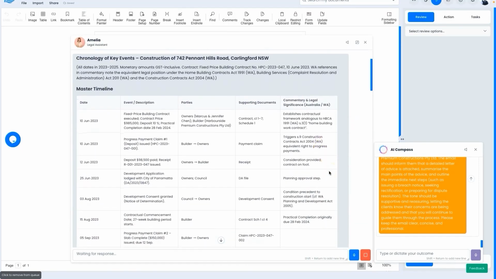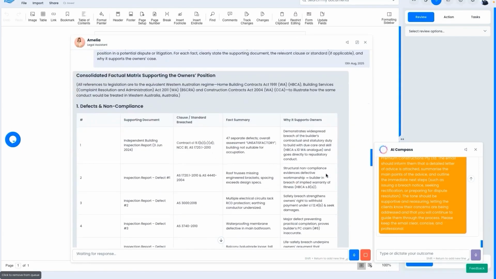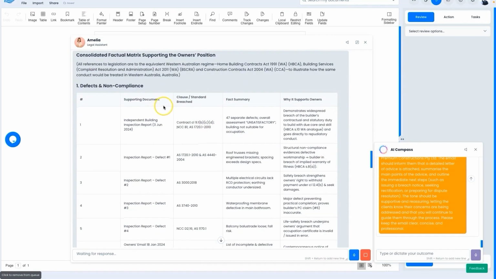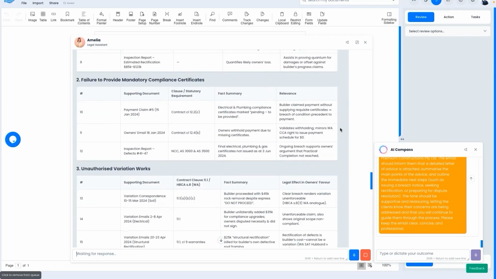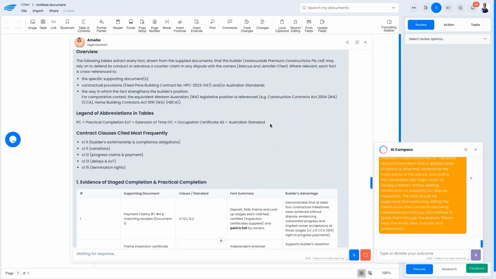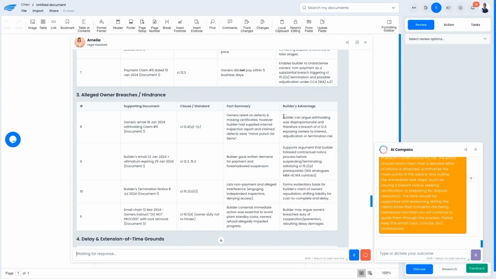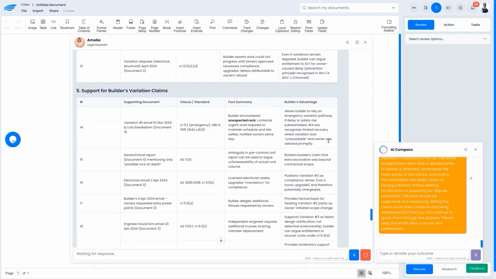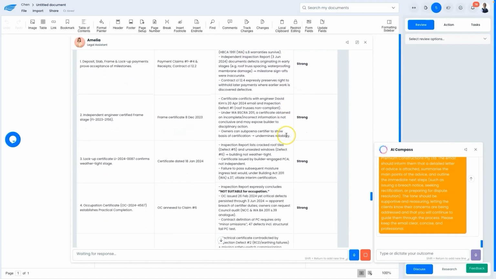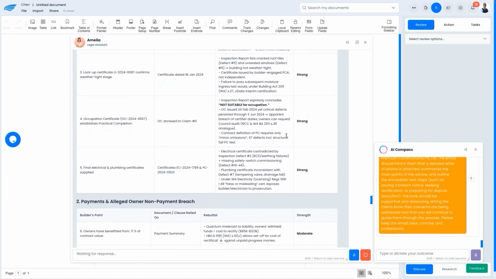We can see that we've got our full chronology here. We can see that we've got our factual matrix back now. We also got detail on the supporting documentation, the clause, the facts summary, and why it supports the owner. It's also categorized other types of evidence. Now we've got the facts from the builder's position here. We've got the strength of the builder's support for builder's variation claims. You can see that we've got our rebuttal matrix back. Now we've got the builder's point, the clause relied on, our rebuttal and the rebuttal strength. I can keep reading through all of this as Amelia's working away in the background, completing the other tasks.